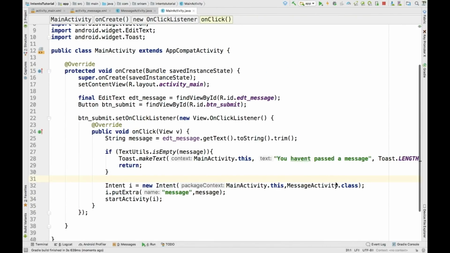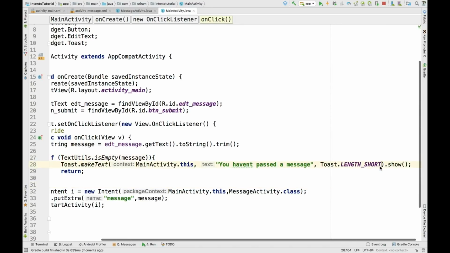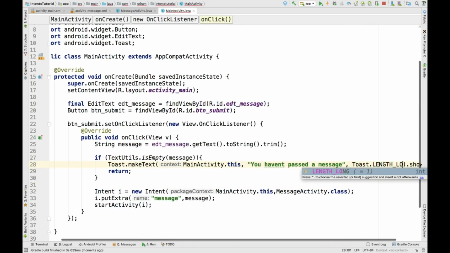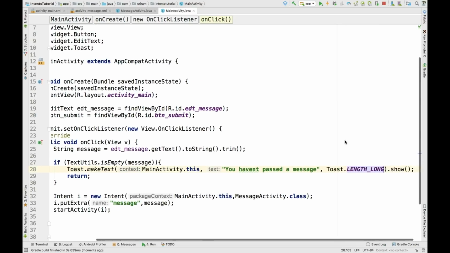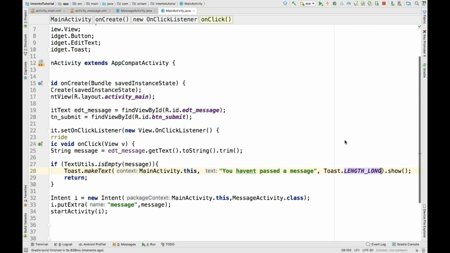Wait, let me do something. I'm gonna change this Length short to Length long. It just says how long you want. You basically have two time limits on how long you want the toast to show. Short shows for a short interval of time. Long shows for a longer interval of time. So I'm gonna run this again, make sure the changes have taken place. Alright, yeah, and it's installed.